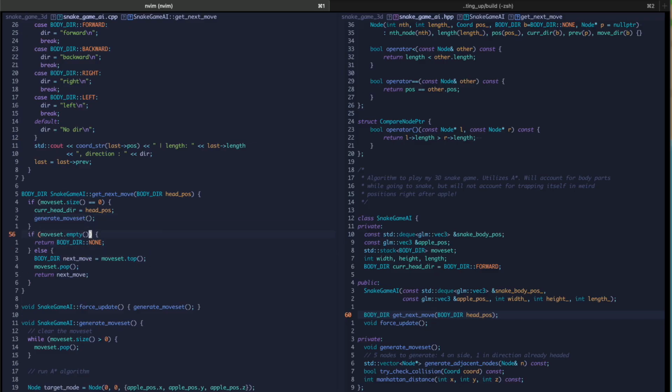So, get next move. If the move set is nothing, that means we don't have anything generated. I have to reset the head position and then generate the move set. If we do have a move set, I generate, and if nothing was produced, I return this. If there was something produced, I go to the next move. So it's pretty much a stack. I'm pretty sure I implemented it as a stack, because of the way I implemented this. I'll show you, bro.